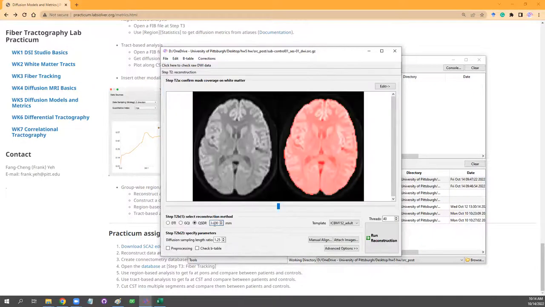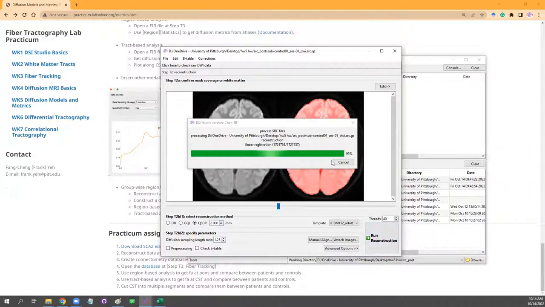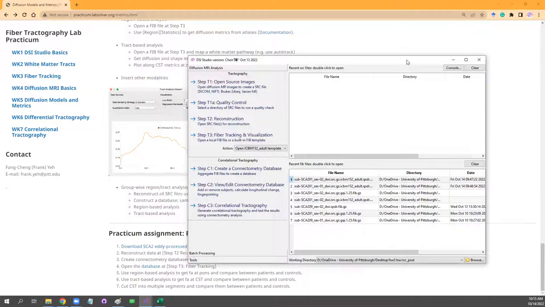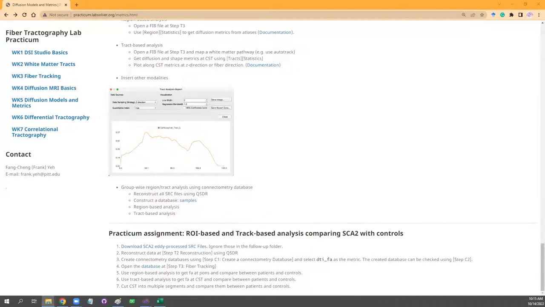One trick I will use is, instead of 3, I upsample to 2. So in the slice resolution, DSI Studio will interpolate it, and the output will be 2 millimeter isotropic. Then just click run reconstruction. You will see DSI Studio is reconstructing the first control subject, and after this one it will proceed with the second and the third, until all the subjects are reconstructed. I will just cancel it for the time being because I already have the files generated here.